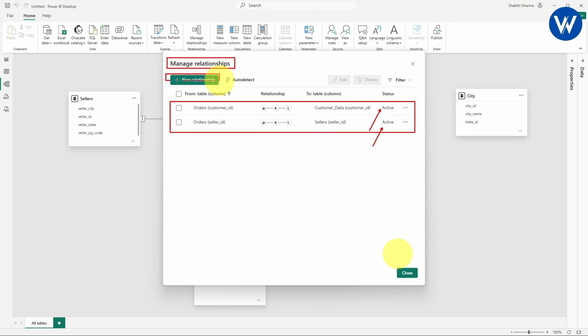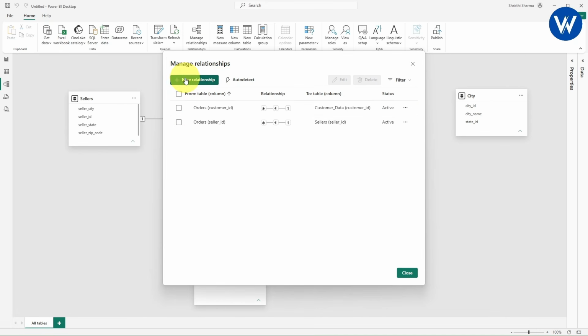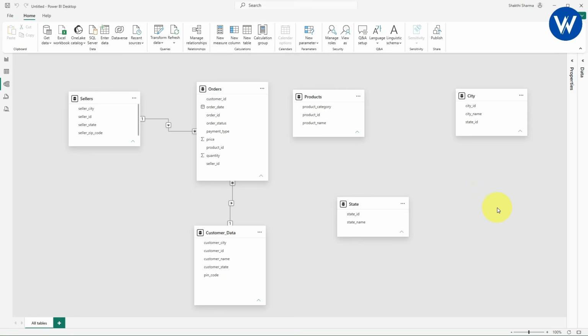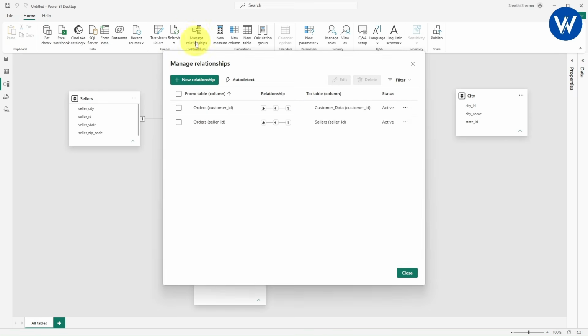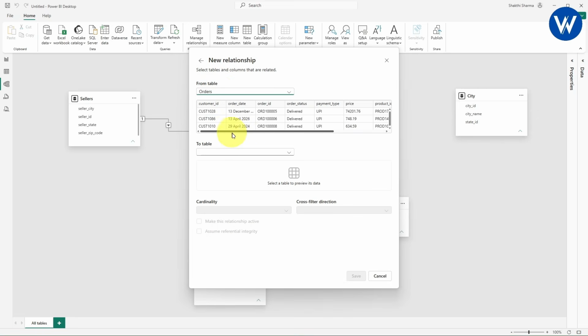Now if you want to create a new relationship, simply click on this option, New relationship. Let me click on this option. Now from here you need to select the table. Now we need to build a relationship between the product table and the orders table, and the common column is the product ID column, right? Now I will go to manage relationships and click on new. Now select the orders table. Now from here select the product table.